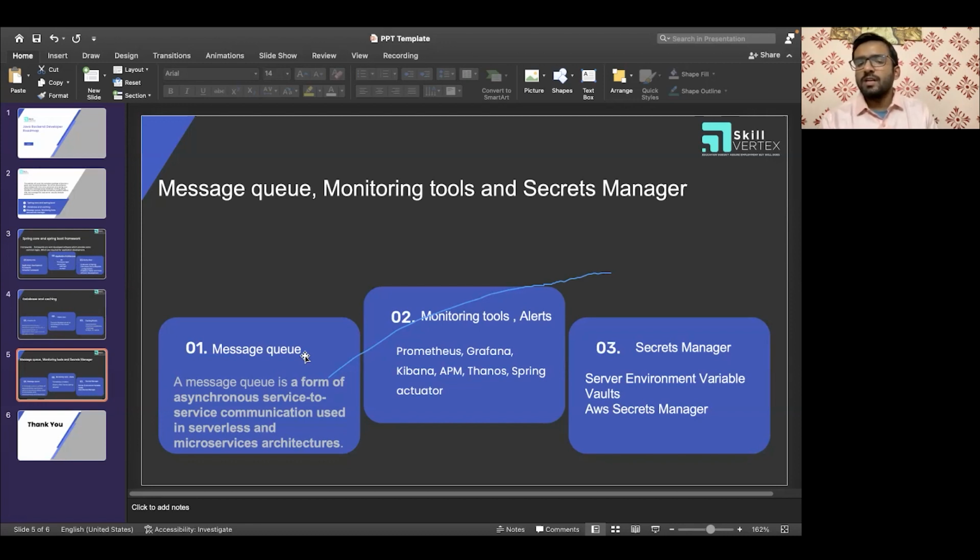Okay, Thanos is again related to Prometheus. If you are trying to search some query, you can write a PromQL in Thanos, and Thanos will give the result from Prometheus. And Spring Actuator is nothing but the framework which is capable of all of these things: Prometheus-related things, and Thanos. Okay, and all of the alert endpoints you want.